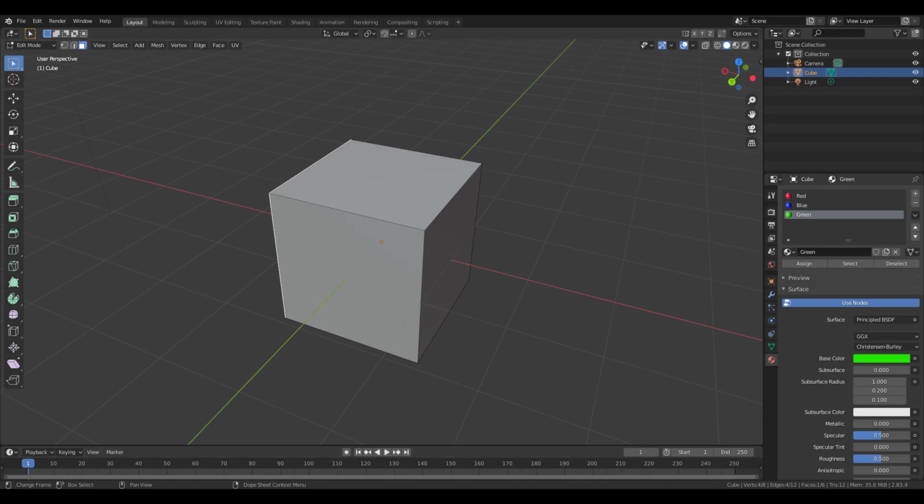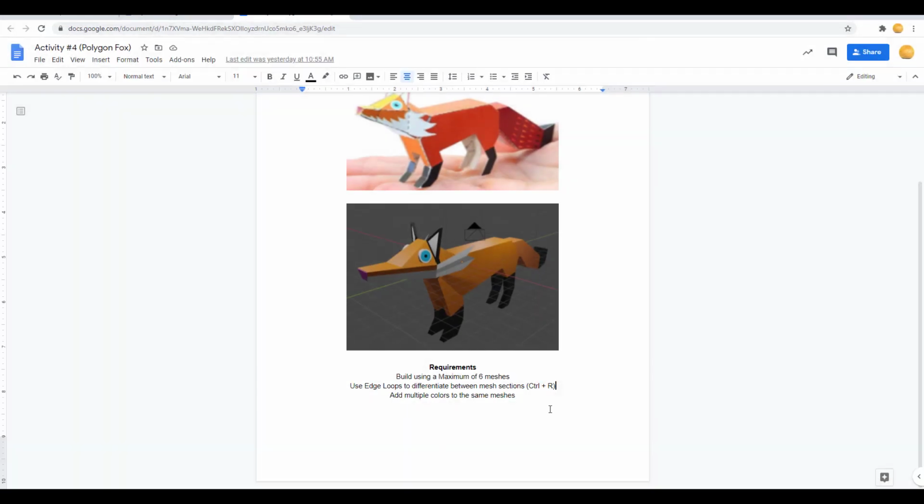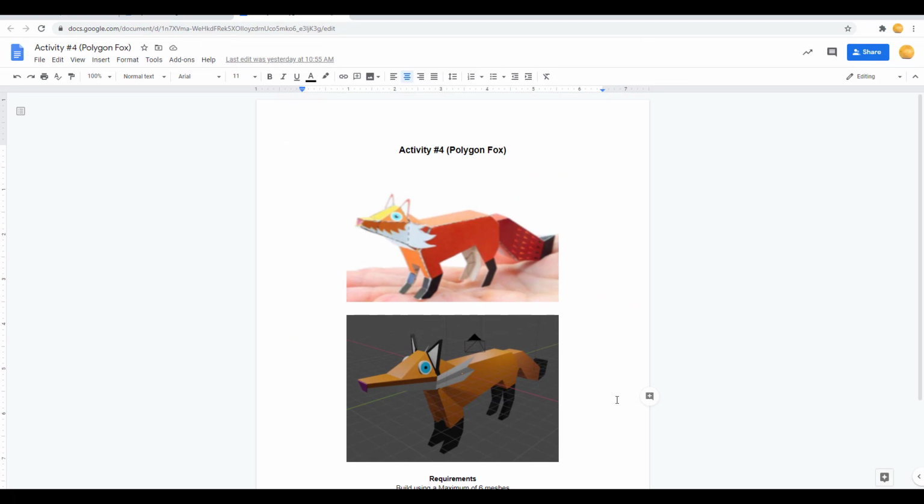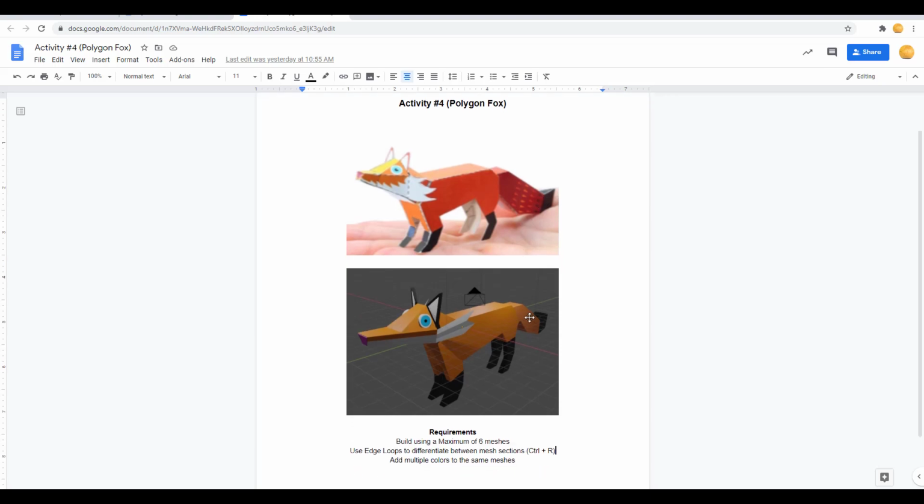For this project, you are going to be creating a fox, a polygon fox. Okay? This is the base model that I found online on the internet, and this is a fox that I made in Maya. I did this using two meshes. I used a single cube to make the entirety of its body. And then I used a cylinder just to make the eyes.